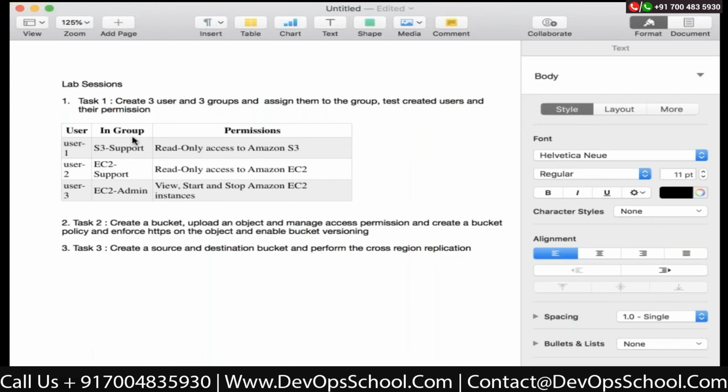You have to create 3 groups. One is S3 support, the other is EC2 support, and the other is EC2 admin. And you have to create 3 users in 3 groups. In S3 support, user 1 must have read-only access to Amazon S3. User 2 should be in group 2, where he has read-only access to Amazon EC2. And user 3 should be able to start and stop any EC2 instances when in the group of EC2 admin.